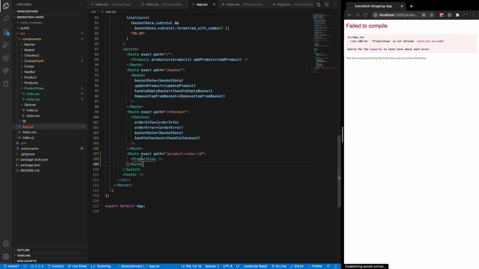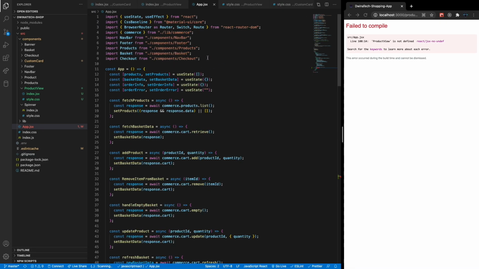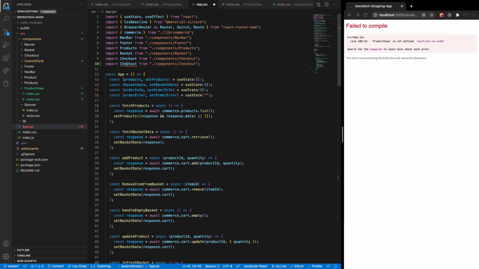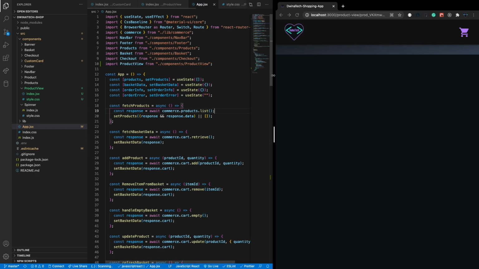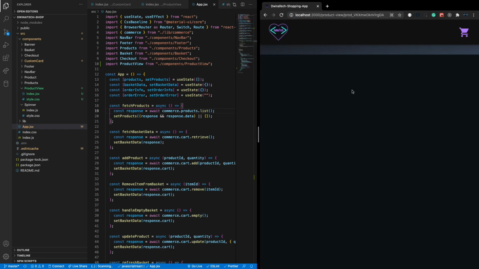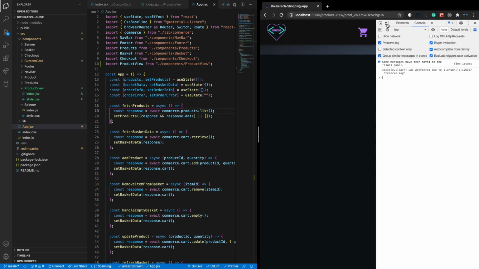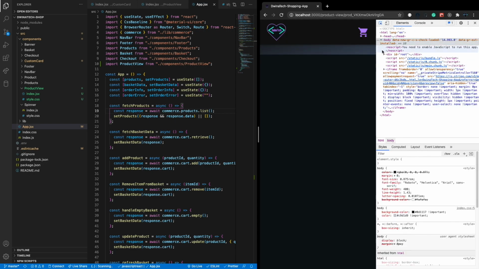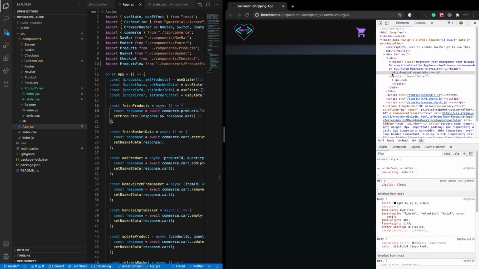Very simple. We need to import this product view. Just duplicate this line here and change it to product view. So now we have product view. We still will not be able to see the text because we need to add some CSS for that. But if we debug the HTML here or the elements, we should see our component basically. So as you saw, this is a component being rendered here, but is not being visible yet.